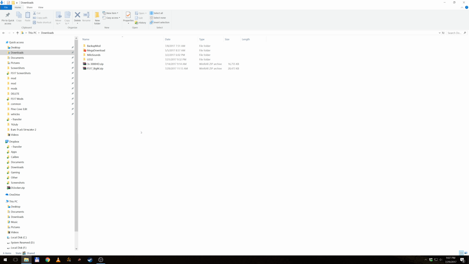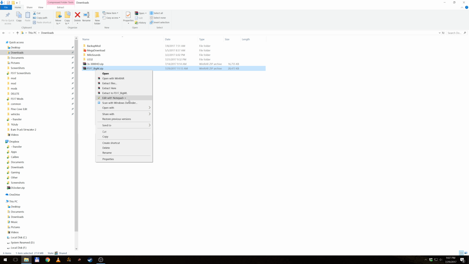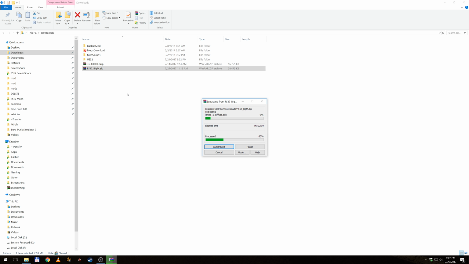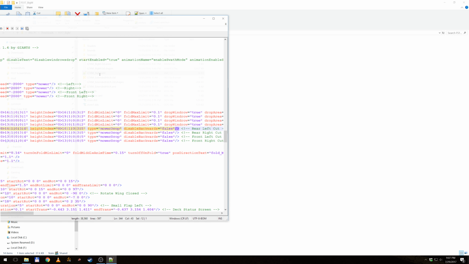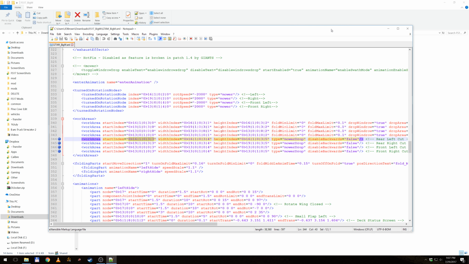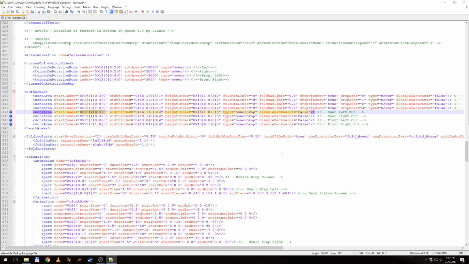So here's how I did it to get it into a windrow. I've already downloaded the mod from the GTX webpage. I'm just going to extract it to its own folder, open that folder up, and go ahead and open up the XML file. This is just for future learning. It's not necessary for this.